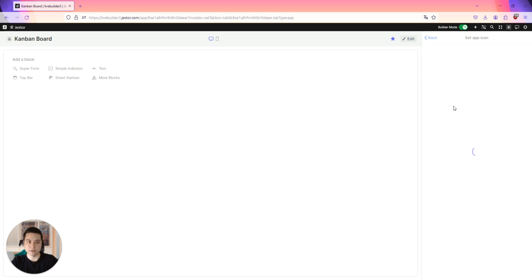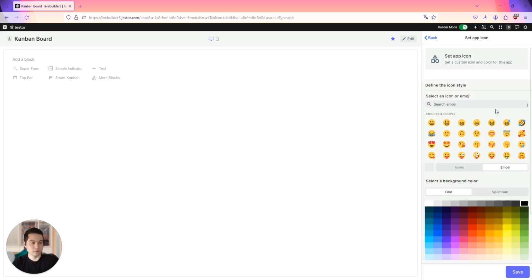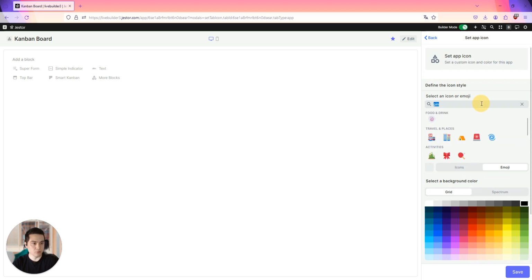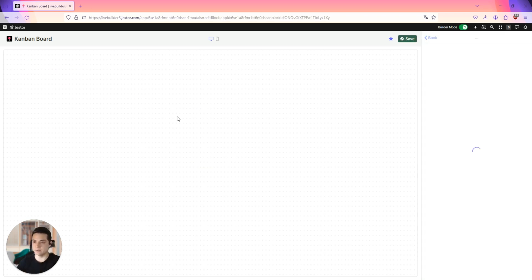I'm going to give it an icon. So, I don't know, a pin. Let's see. I think it's location actually. So there you go. Just a simple icon. And I can click here on Smart Kanban or here on the right panel. Let's click here, it's a little bit faster.